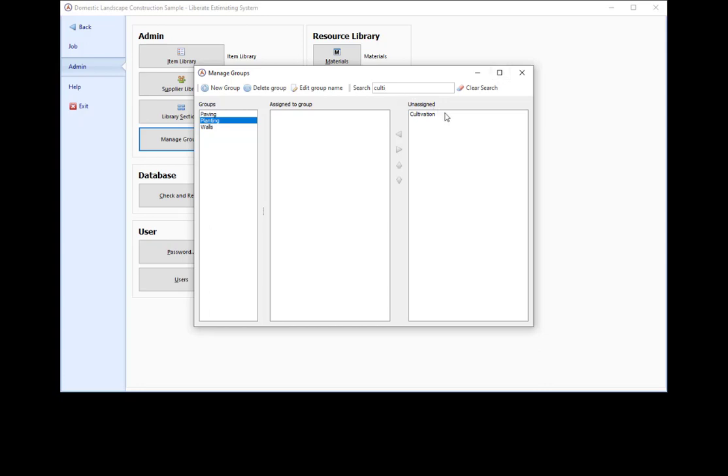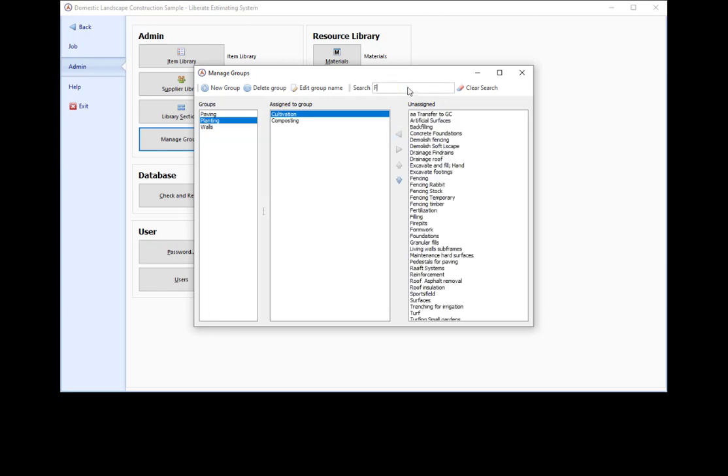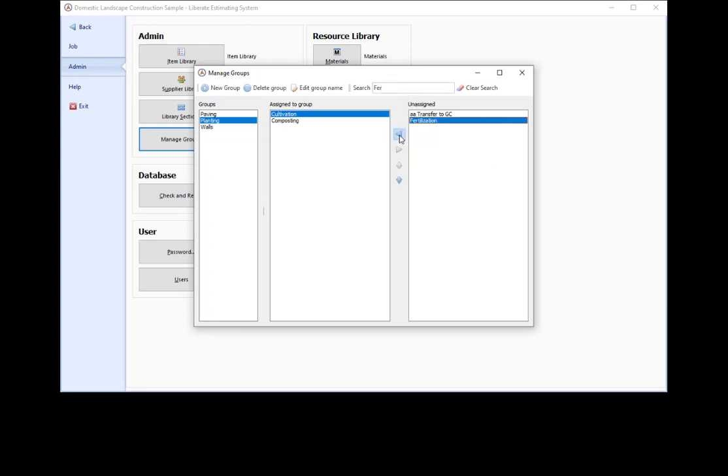search for what I want to add to the group. First thing I'm doing is cultivation, adding to the group. Composts, adding to the group. Fertilization, adding to the group. And various other planting categories which I want to choose from.